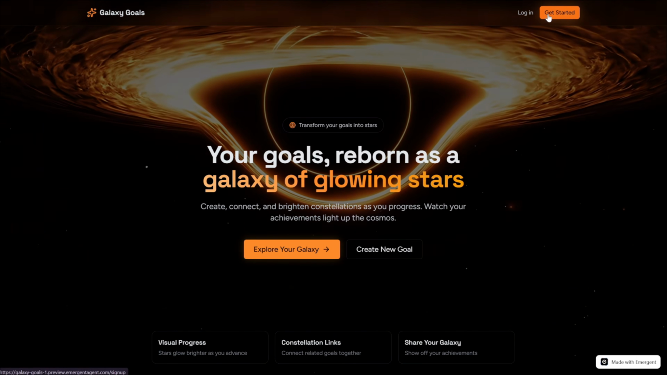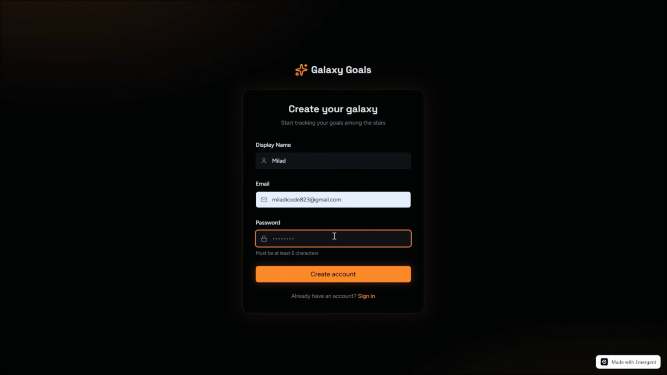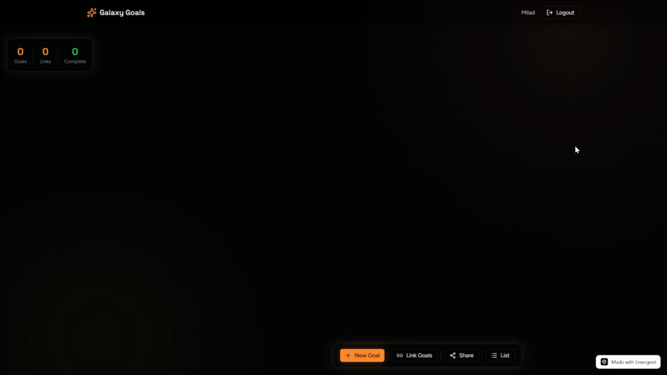Now, if we click the Get Started button in the header, Emergent brings us to the authentication page. Users need to log in or create an account before accessing the app, meaning only authenticated users can enter. I'll quickly create an account, and there we go. We're in. This brings us to the Galaxy Goals dashboard. And here's how it works.